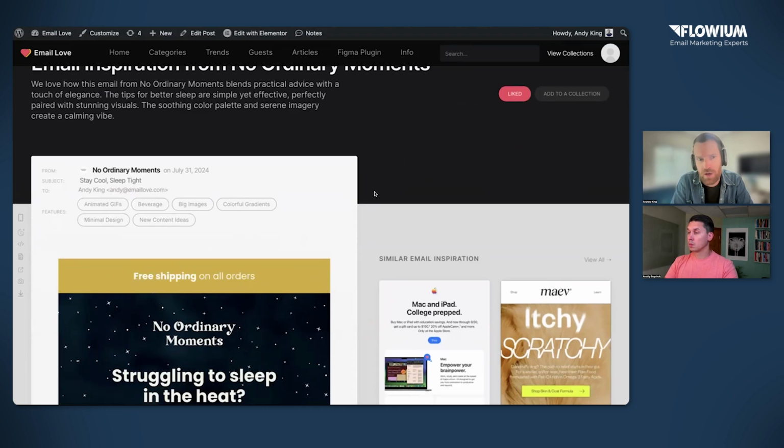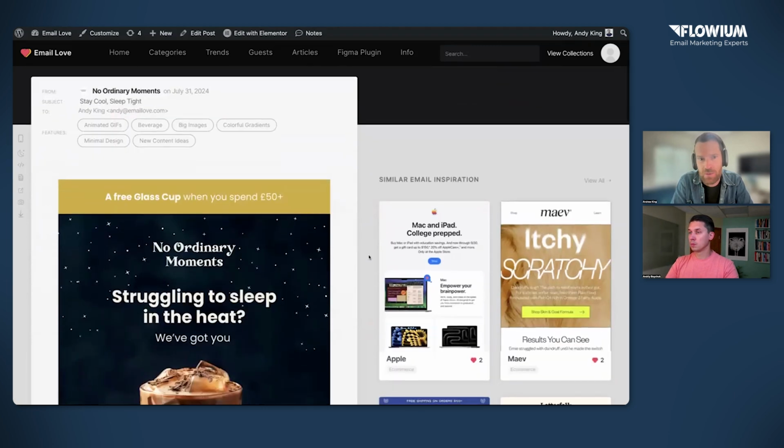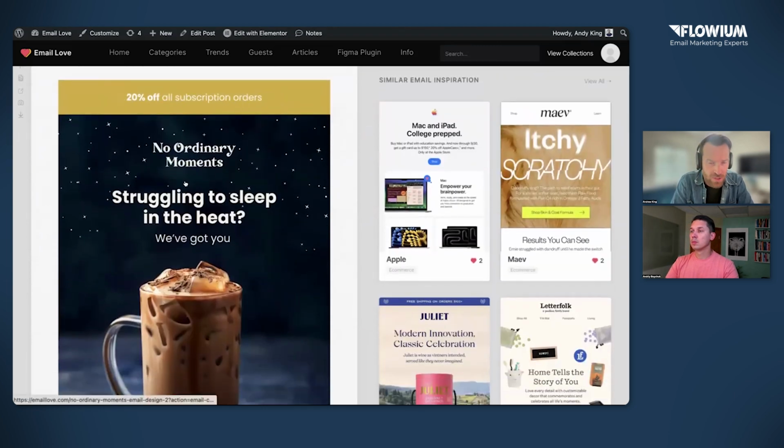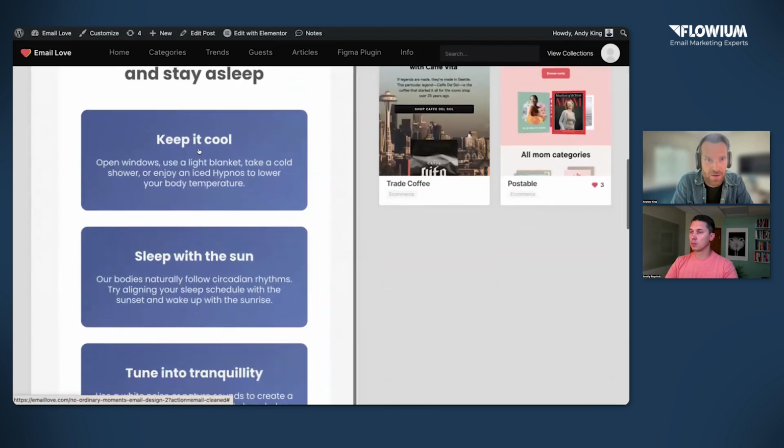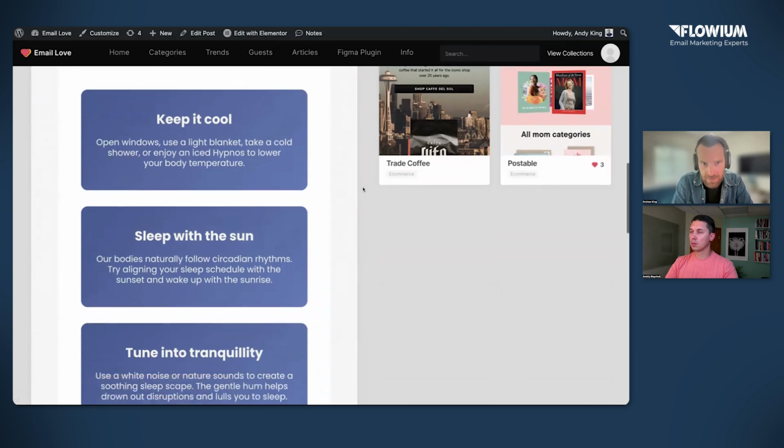What I noticed was that a lot of the emails I was posting had really beautiful designs, but a lot of them were image-only emails. So here's a good example. This is an image-only email. Everything in here is basically a sliced-up image, which is pretty common practice these days.